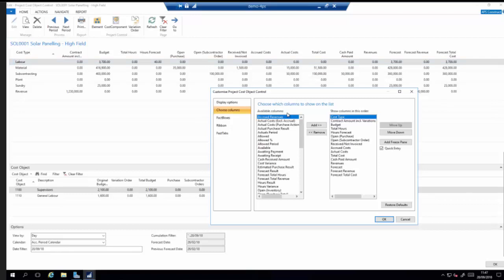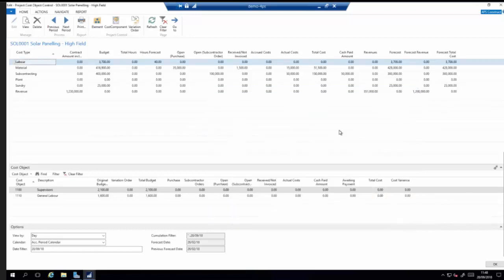I can choose an awful lot of columns in here. So again, for those not familiar with 4PS, this is a really comprehensive breakdown of a project that you can view within the system. Now, the structure of this screen as it stands is that it's broken down by our major cost areas: labour, materials, subcontracting, plant, sundries, and revenue. At the moment I've got labour highlighted, so you can see that it's broken down into supervisors and general labour in this bottom section of the screen down here.